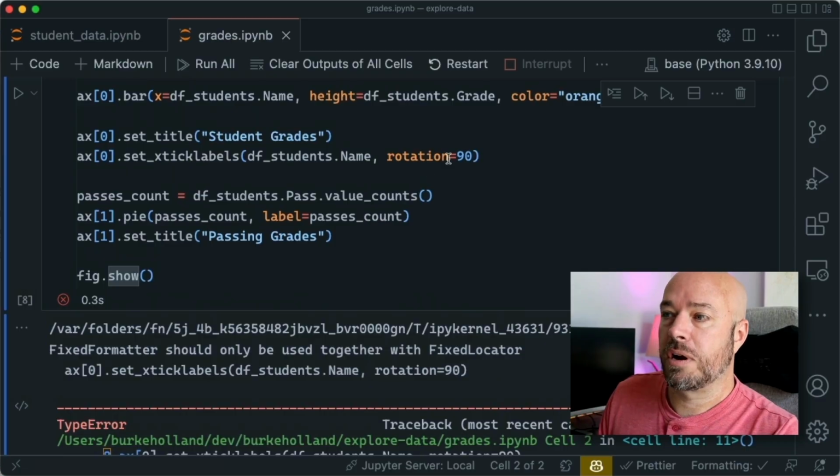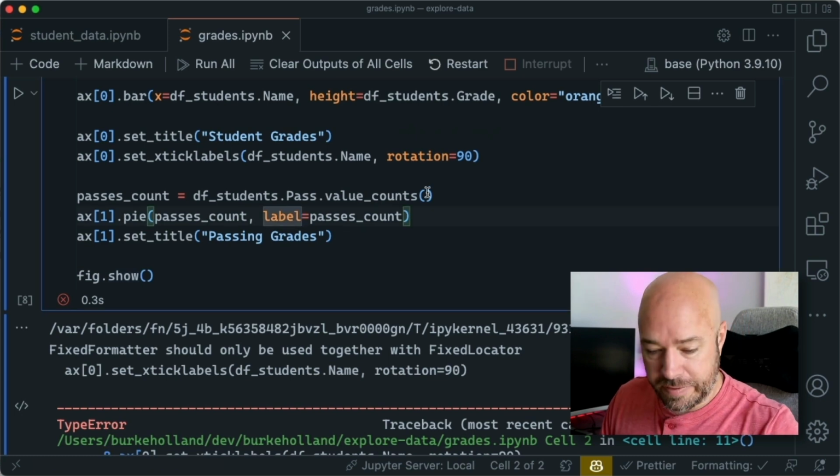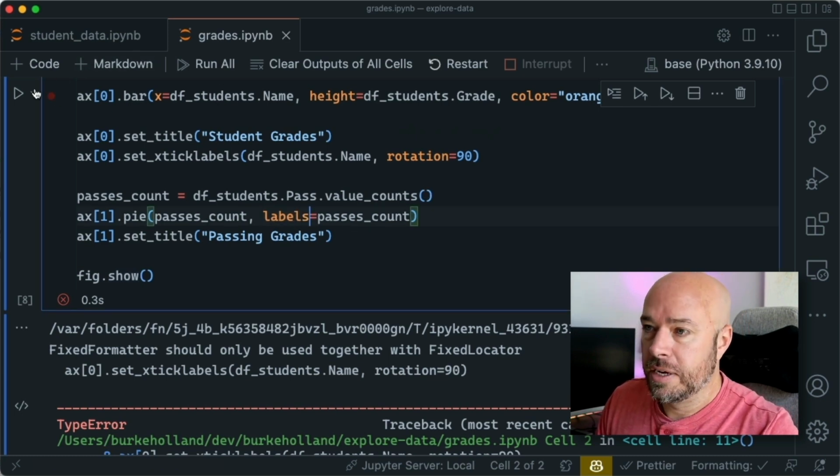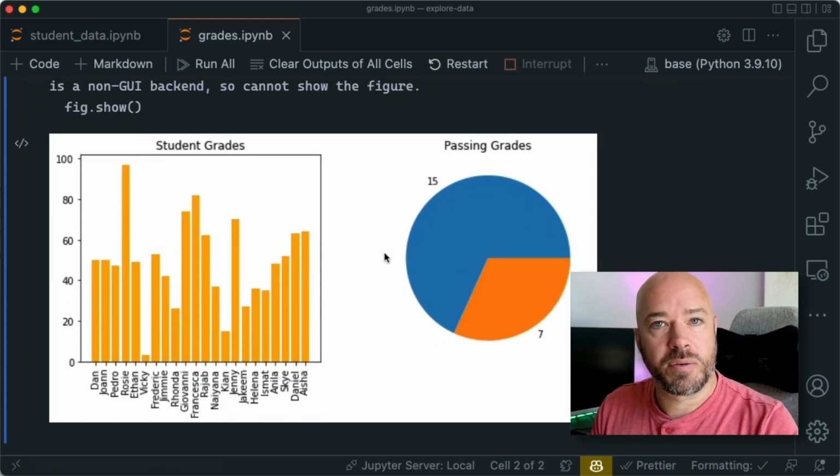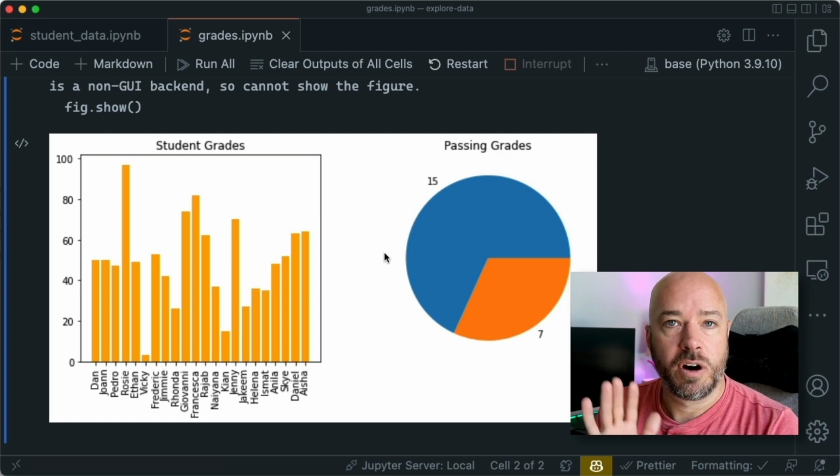And this is what makes programming kind of tedious sometimes. It's because you have to get this exactly right. So let's change that, run it. And now, look, we have our passing grades on the right as a pie chart and our student grades on the left, 2 plots, 1 figure.